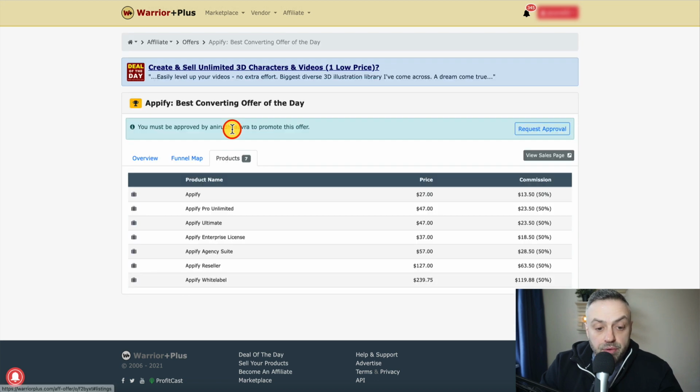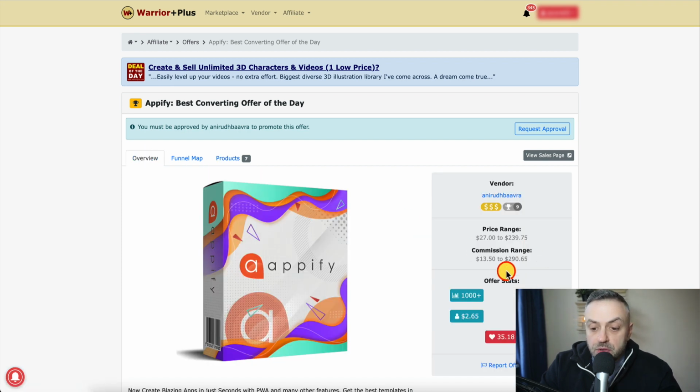And then you can go on products, and you can see what the products are, right? So you have all of these products that were shown in the funnel map, and you have their costs, right? So you have 27, 47, 47, 37, 57, 127, 239. This is white label. And so this is the commissions we're getting. We're getting 50% of each product. So that is why if you go to overview, you can make up to $290.